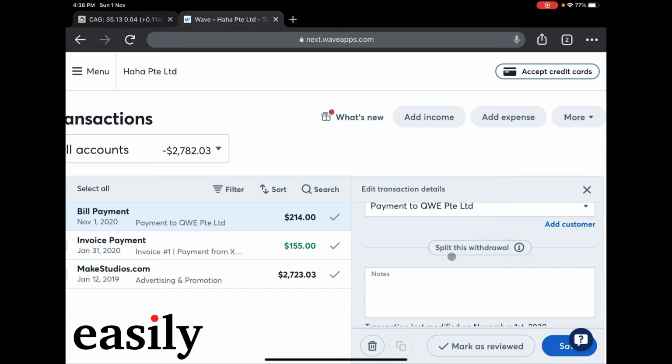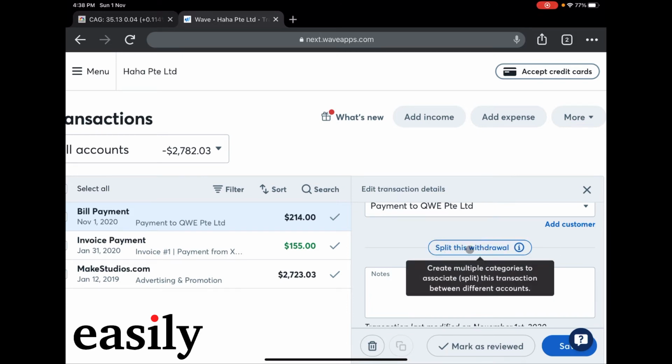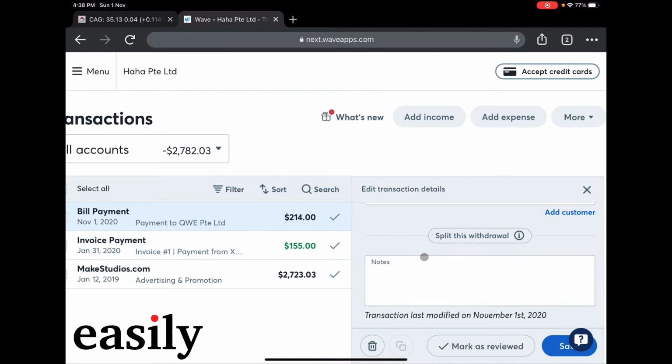You can even do the withdrawal as a split withdrawal. What do I mean by that? It could be, for example, you made a bill payment for $1,000, but it's actually for two separate items, $500 for reason A and $500 for reason B. So you can subsequently use this option to split the amount into the two separate categories so that they are classified correctly and accordingly.